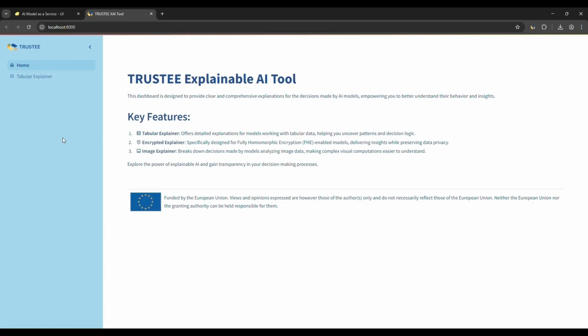This demonstration presents the Trustee Explainable AI tool, which is part of the AI model as a service component. It showcases how a model consumer can utilize the platform's explainable AI capabilities in combination with global models generated through Trustee's federated learning process and a locally stored dataset to produce clear and interpretable explanations of model decisions.